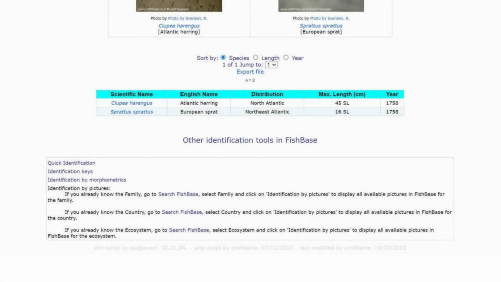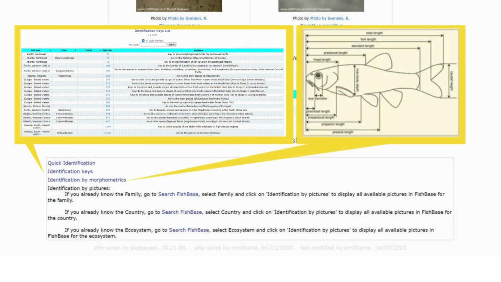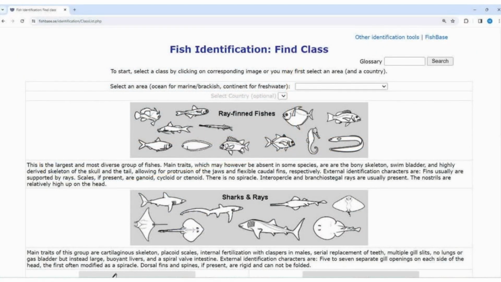Redo. If you want to try out the other identification tools in FishBase, you can click on the links at the bottom of the page to access tools for identifying species through identification keys or by morphometrics. These tools, however, are best suited for advanced users. We have just demonstrated how you can use FishBase to identify fish. In the following section, you will learn more about the different analytical graphs using FishBase and your own data.